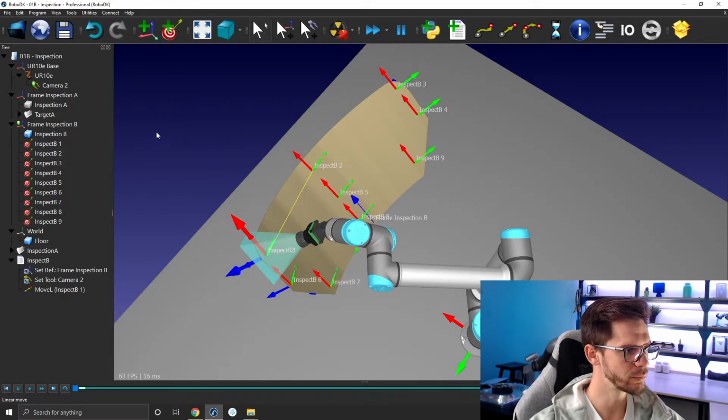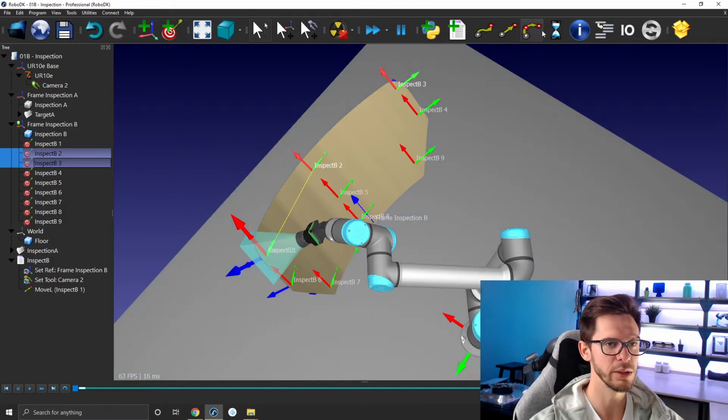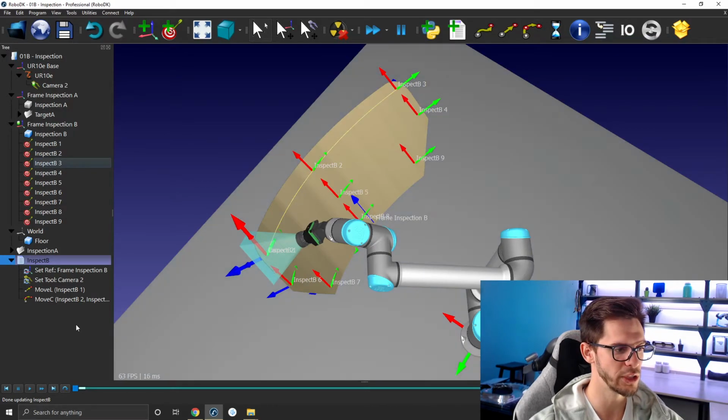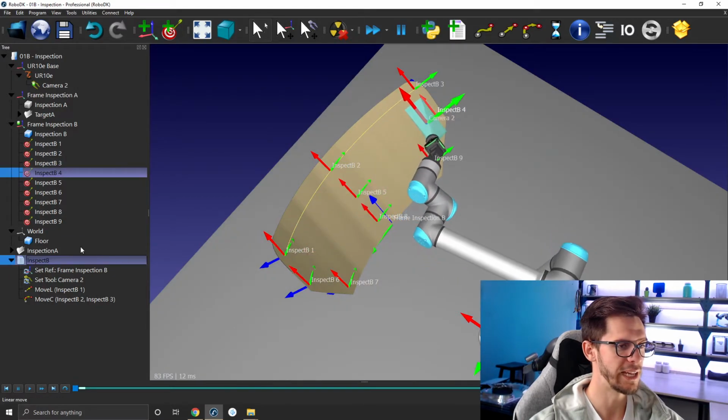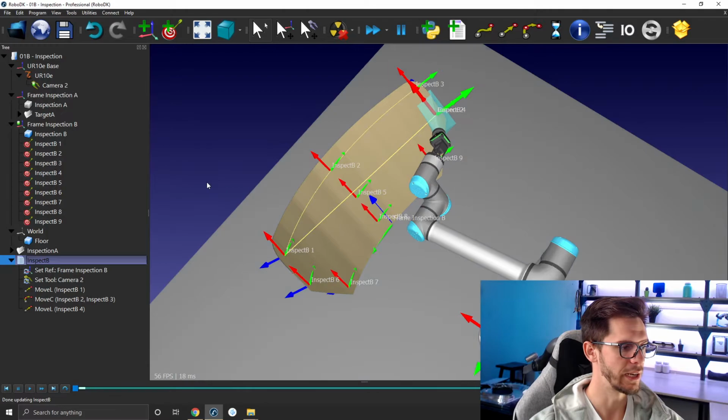So I'm going to select nothing, click Control, inspect B. So I'm going to press Control B to B3. I'm going to go and add a circular motion. We will see it appearing here. Move C, inspection B to inspection B3, B2 to B3 in fact. I'm going to go for a linear motion here. So let's add a linear motion like that.